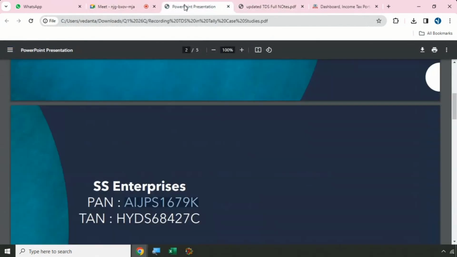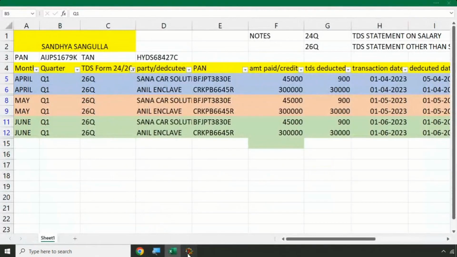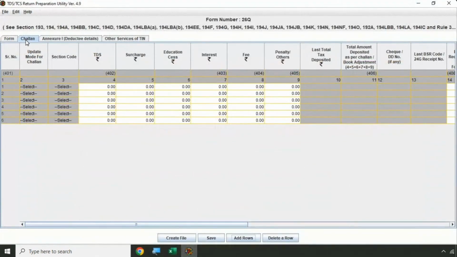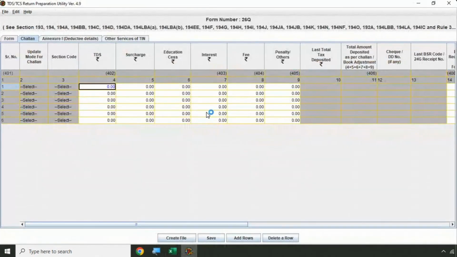Where we are now? We have completed one page. Now I'm in challan. What is the first white label? TDS. So I just need to copy all these TDS, copy and paste. And we don't have surcharge and education cess. When we discuss TDS on salary, you will see this. As of now, only TDS, only income tax.